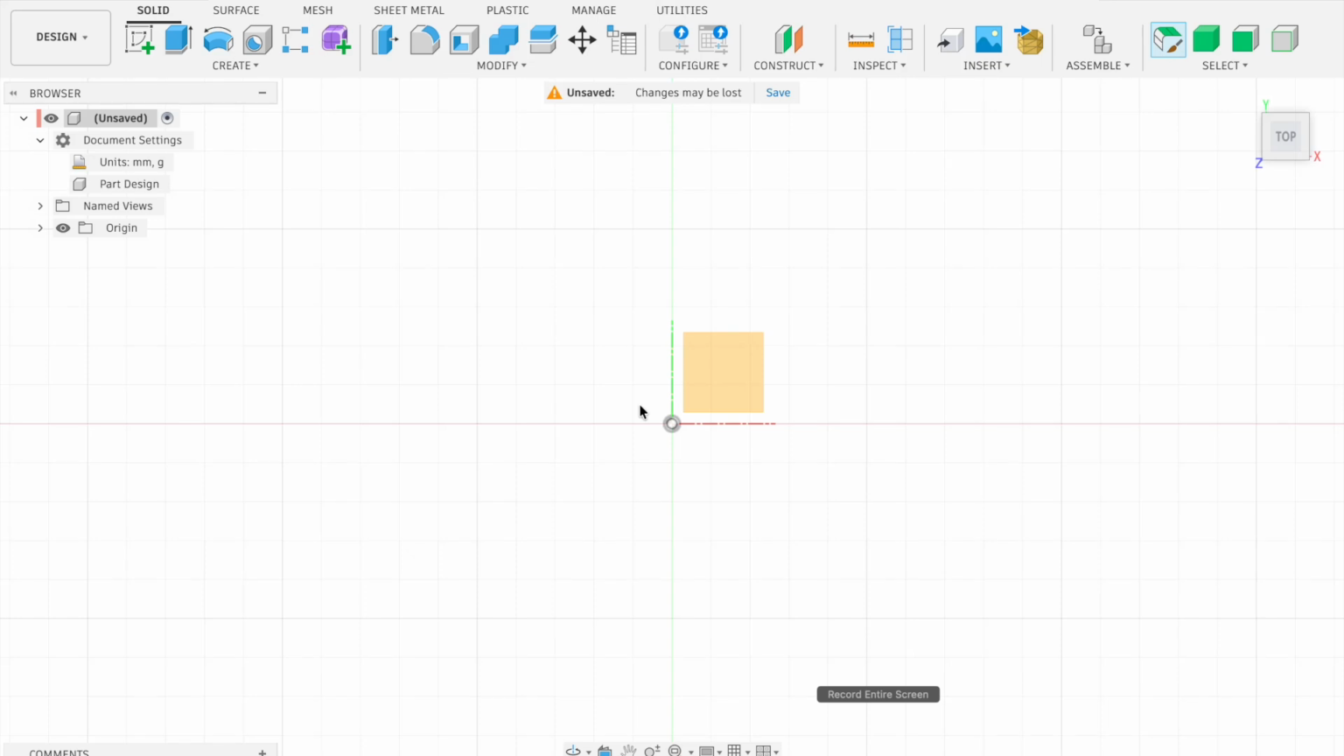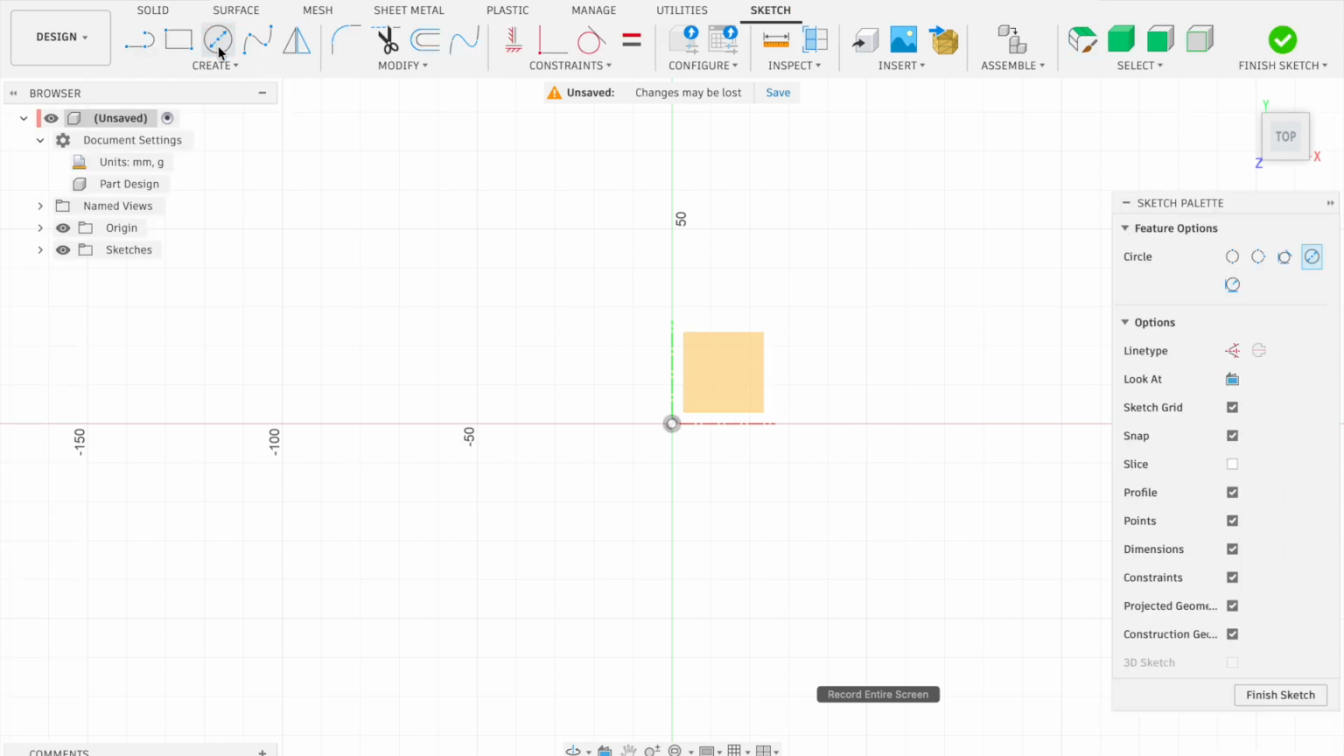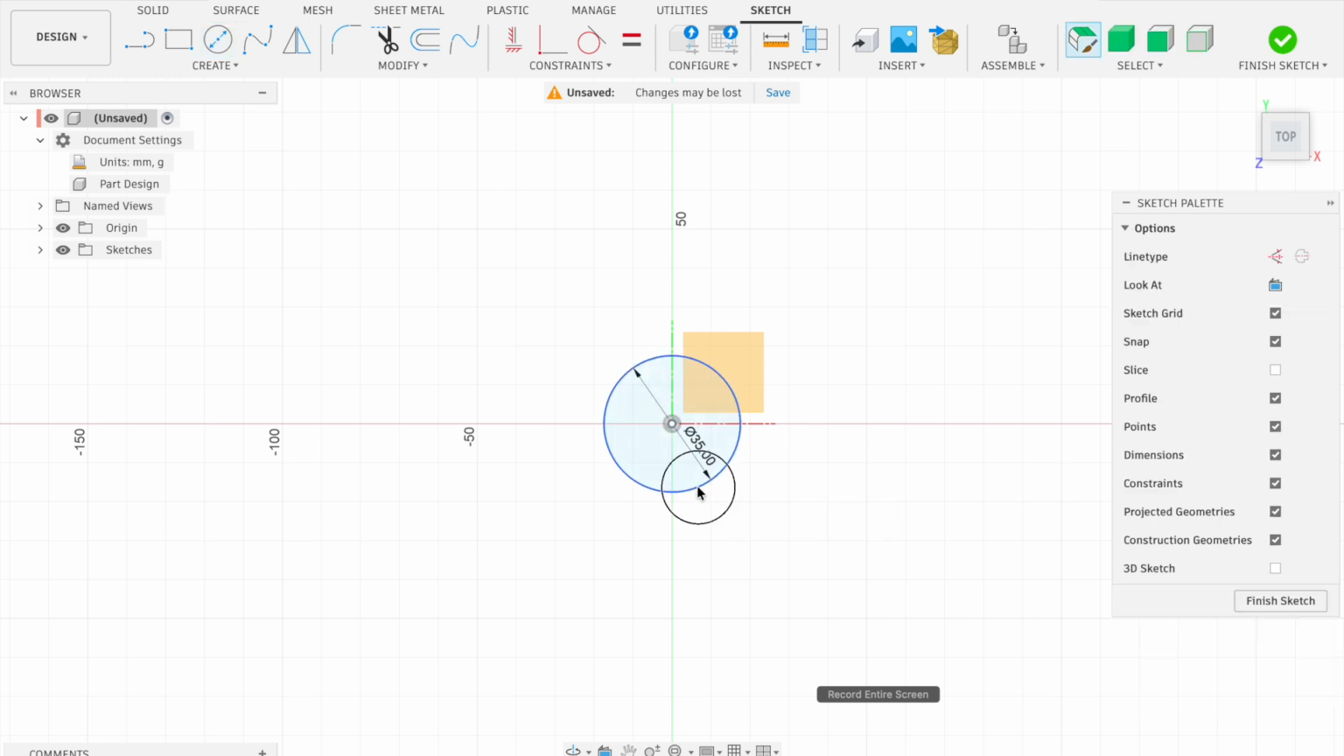Hello YouTube, in this tutorial I'm going to show you how to design a gear and rack. For this purpose, I'm going to start by drawing a sketch on the top construction plane. I'm going to define the outer diameter of the gear. For this tutorial I'm going to use 35mm as the outer diameter and click enter.